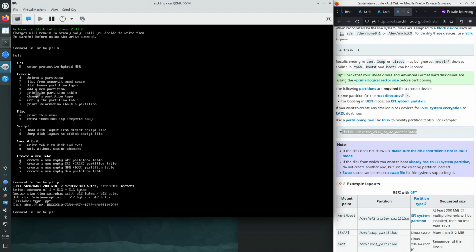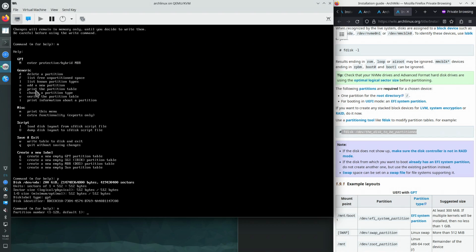So how do we create a partition? N for new. Partition number. We do not know what partition number to use. The partition number, yes, it's the first. So GPT can have up to 128 partitions. We'll use just 2. The default one is going to be the EFI partition, so I'm going to press enter.